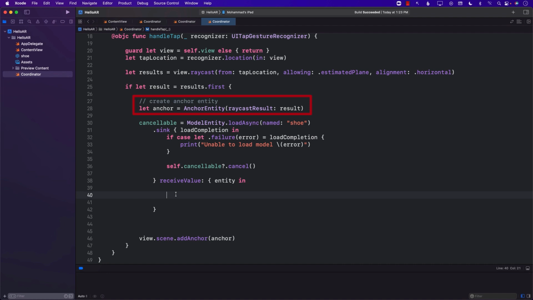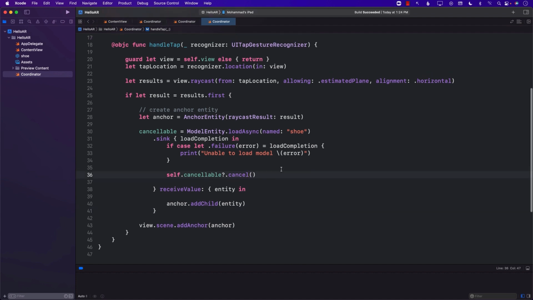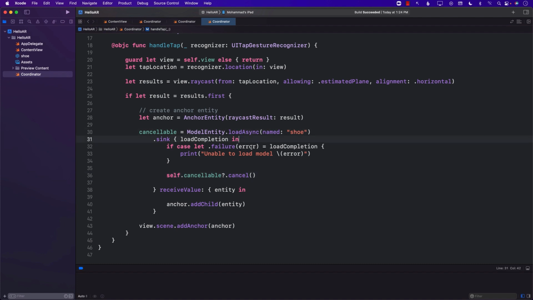We have the entity. So the next step can be to simply use the anchor to add the entity. Let's go ahead and build it. Now, if we run our application, you will see that we don't get that small wait or pause or glitch when we are adding our USDZ models.